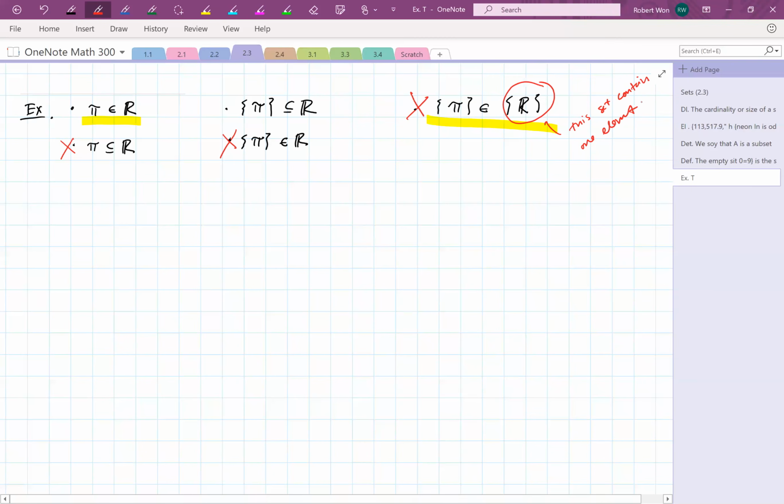The set containing just the number pi is not the one element of the set on the right. So this thing is not an element of that thing. It's also, by the way, not a subset either. I want to make it clear that the deep red X's mean that whatever is written down is false.